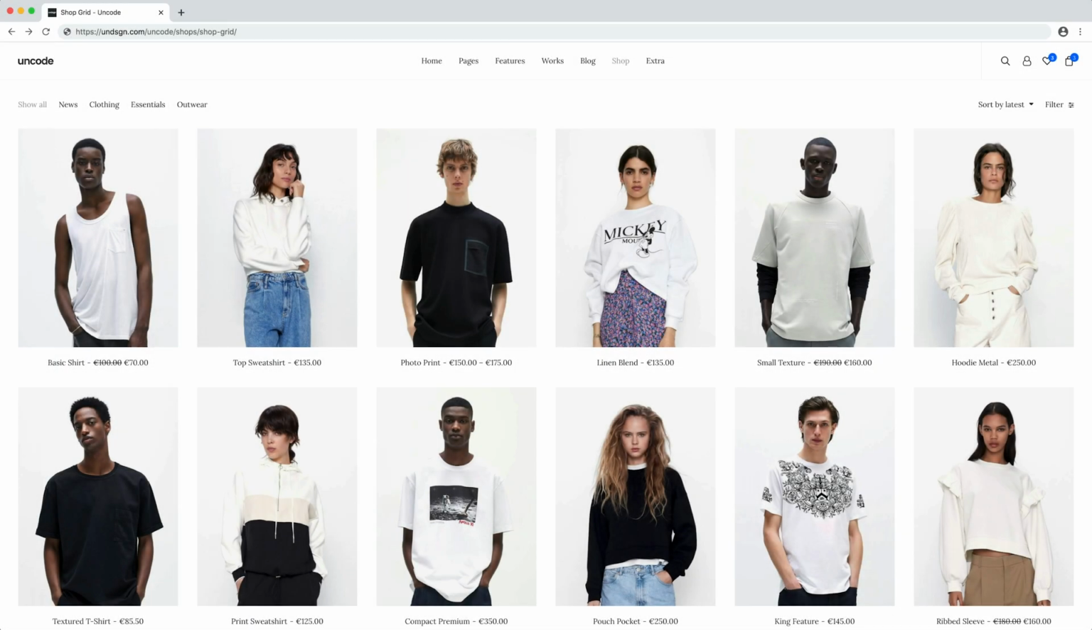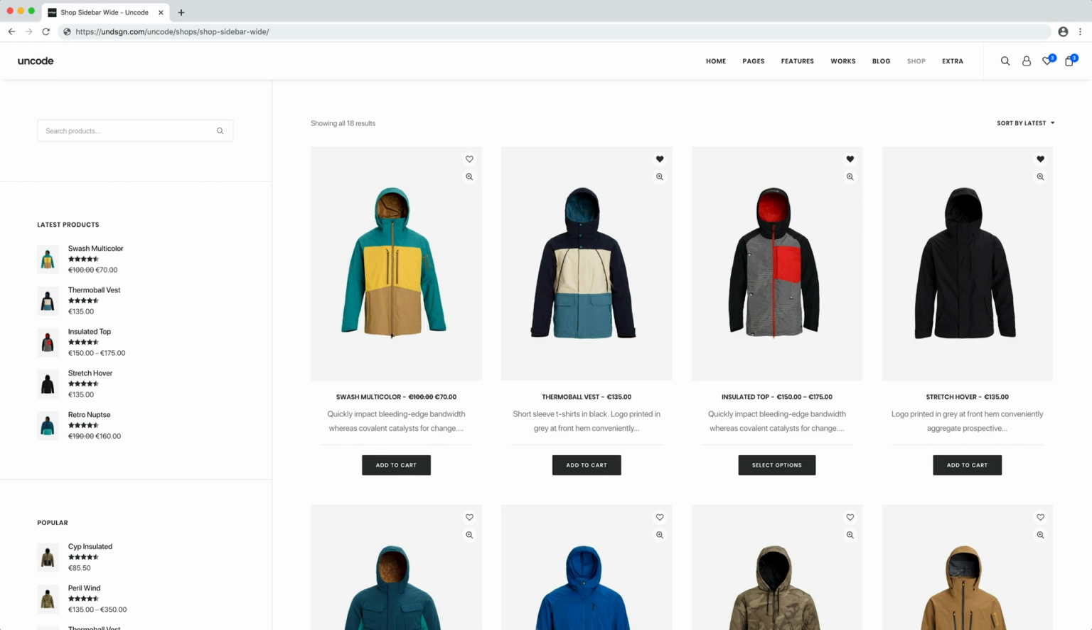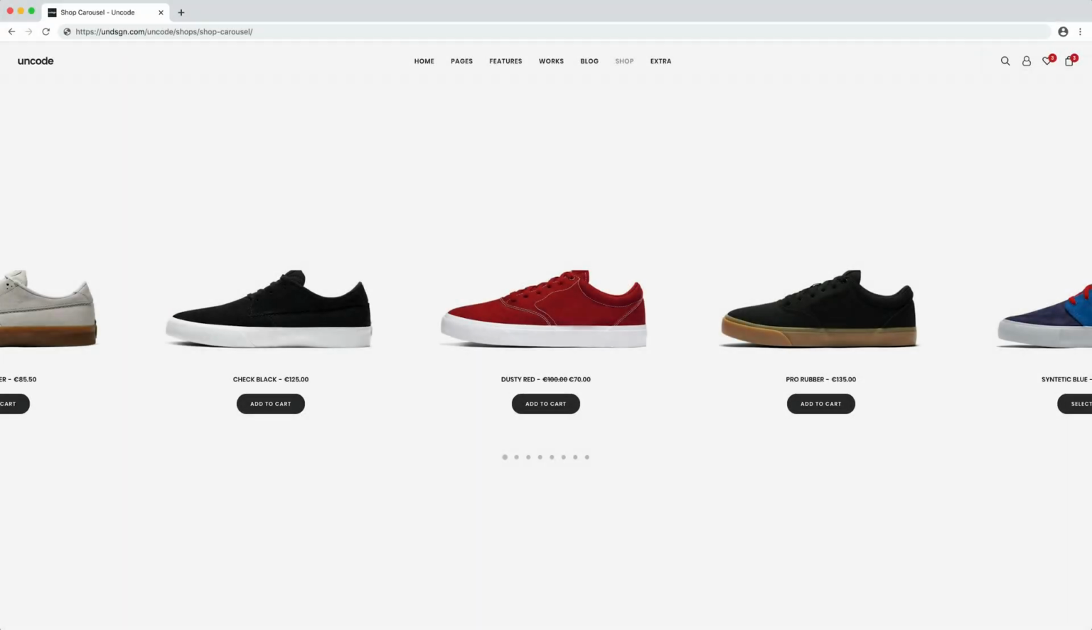Thanks to Uncode's options, you can create your main product page as you prefer. You can choose to have a classic grid, a metro grid with a modern and attractive design, a sidebar design, a carousel, and other creative variations.